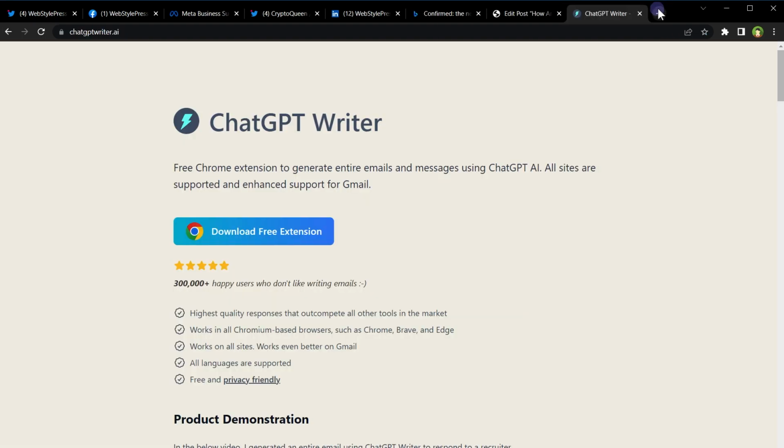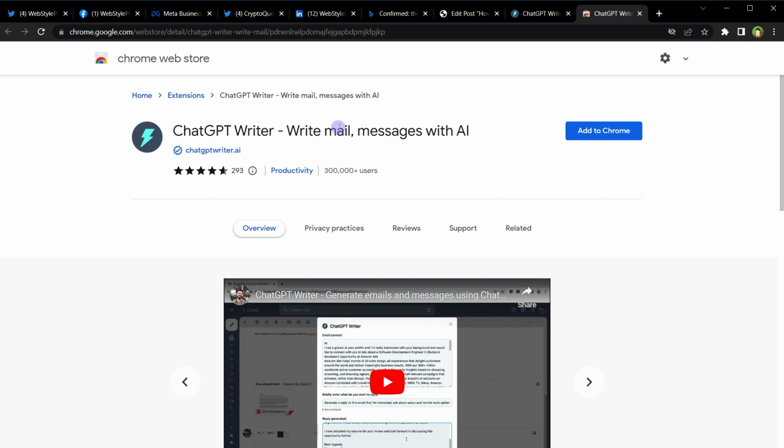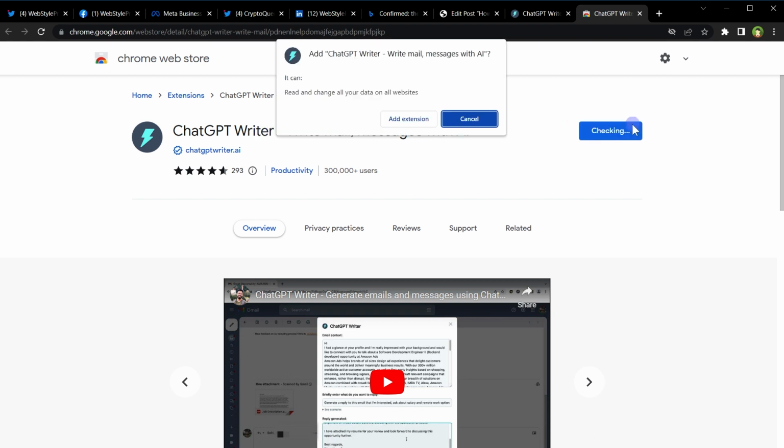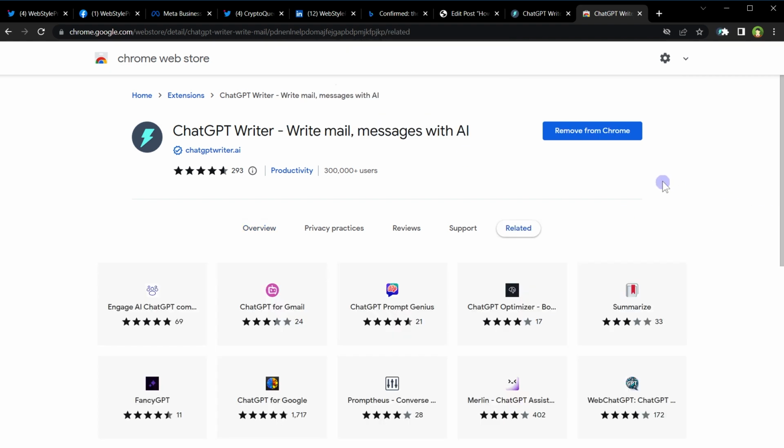I'll go to this website, chatgptwriter.ai. ChatGPT Writer. It's a Chrome extension to generate entire emails and messages using ChatGPT AI. All sites are supported and it also supports Gmail. So let's download this free extension. ChatGPT Writer. Write mail messages with AI. Click Add to Chrome. Add extension.